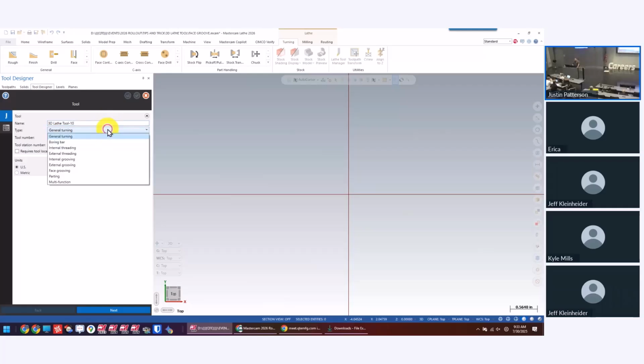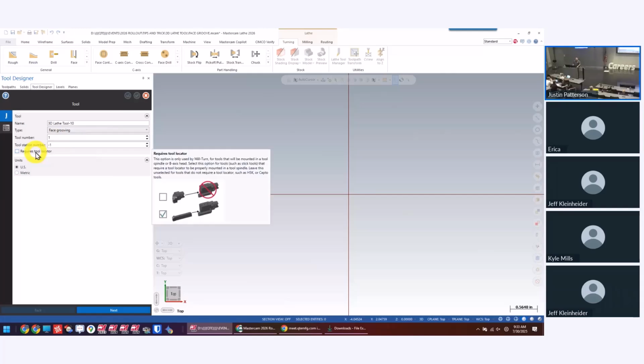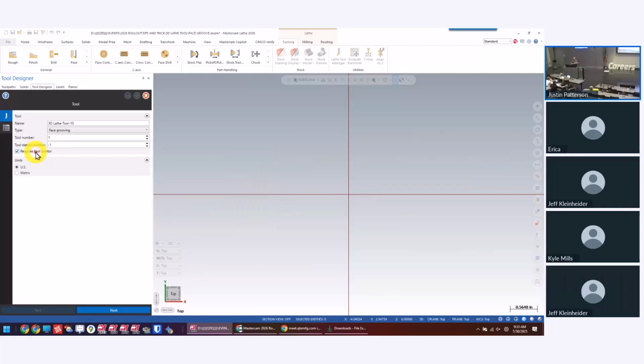So what type of tool is it? Well, it's a face grooving tool. What's your tool number? Does it require a tool locator? This is for mill turn. I get asked that question a lot. Something like this would require a tool locator because it's a stick, so it's going to need the locator mounted into the turret in mill turn. If you're running a Capto, make sure that's unchecked. Because if you say it needs a tool holder, it's going to take your Capto and mount it into something, and it's not going to be right. So it's very important you do that.